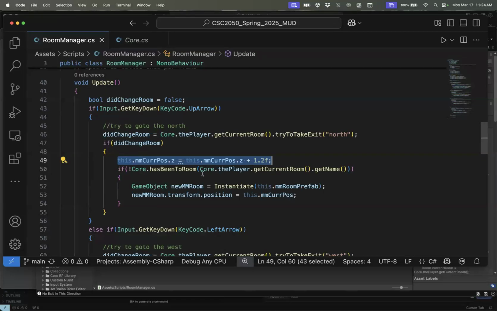If we did change rooms, figure out where the new thing needs to be, then ask if we had not previously been to that room. That's what that if statement says. Call has been to room, passing it the name of the room we're currently in. Find out if we've not been there, if that's equal to false. If we have not previously been there, then we need to actually generate a brand new version of a mini map room from our prefab and then put its position at the location of where we currently should be.